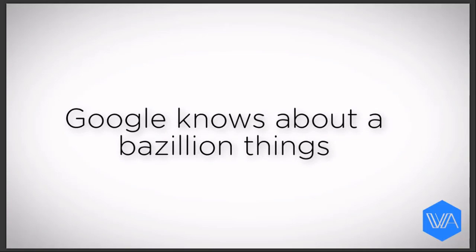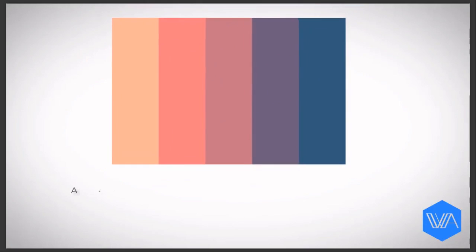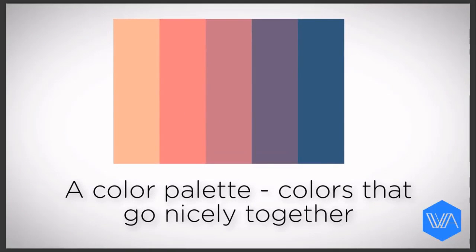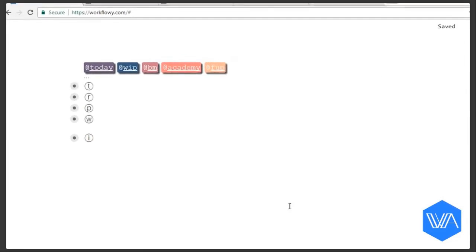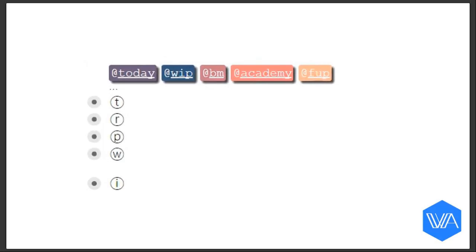Now, I'm not into design and aesthetics, but I did do a quick Google search for a set of colors that supposedly go nicely together. It's what you call a color palette. Here's my color palette for a couple of my key WorkFlowy tags I use throughout my account. Here on my WorkFlowy homepage, you've already seen my set of colored tags right at the top. These colors are from the color palette I just showed you.